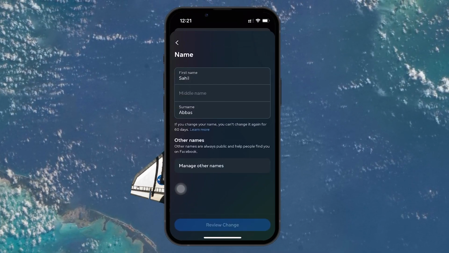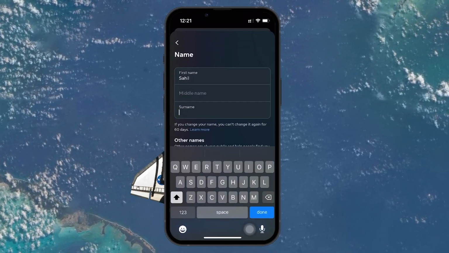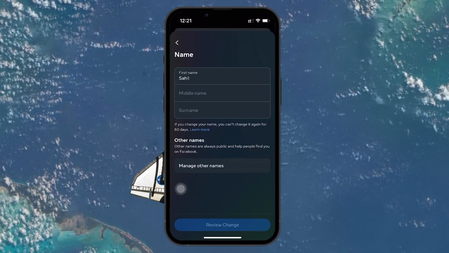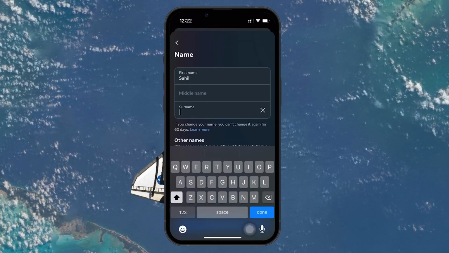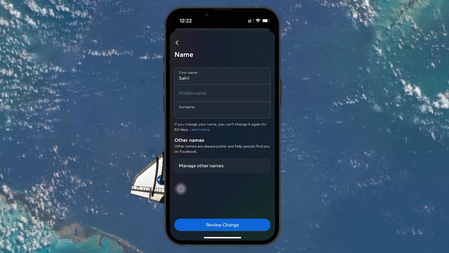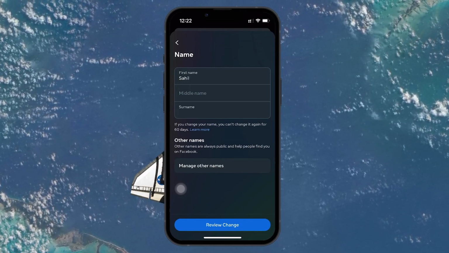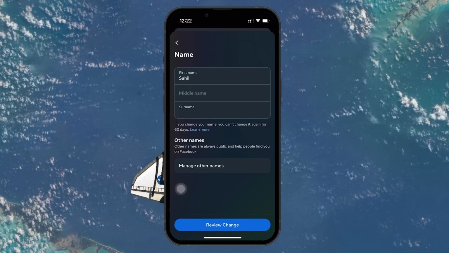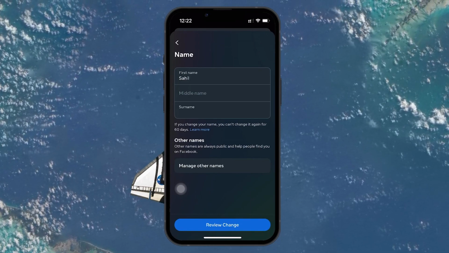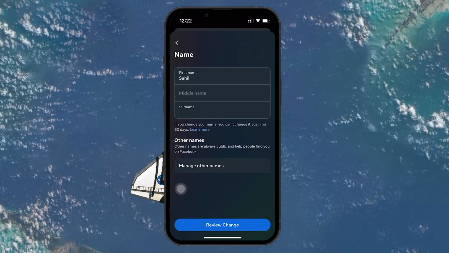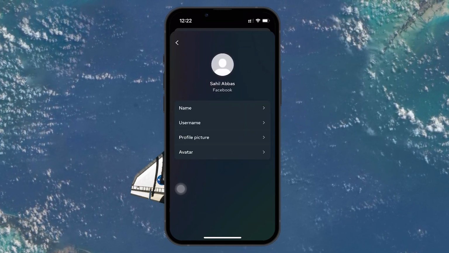Here, proceed to remove your last name. Since the form requires a last name, simply press the spacebar to bypass this requirement. For those unaware, using the spacebar button enters a blank invisible space in the last name field, which essentially fulfills the requirement of not leaving the last name field empty. When done, tap on Review Changes and proceed to save changes.